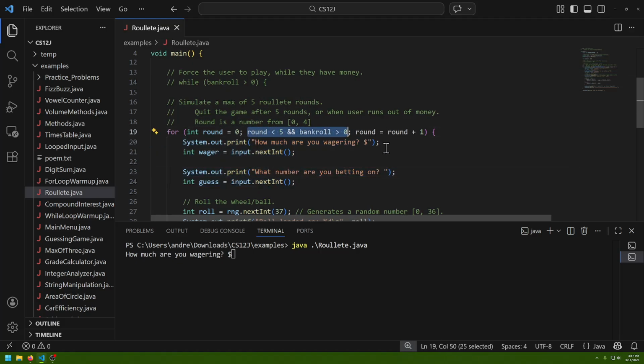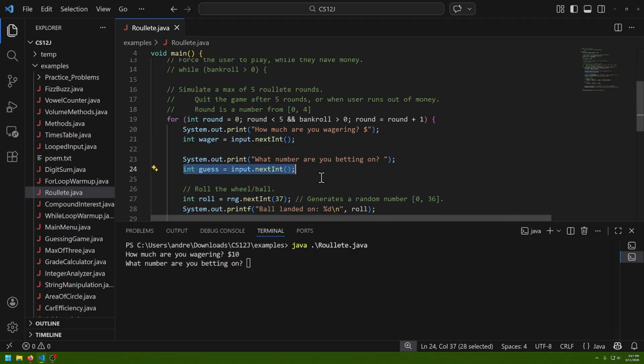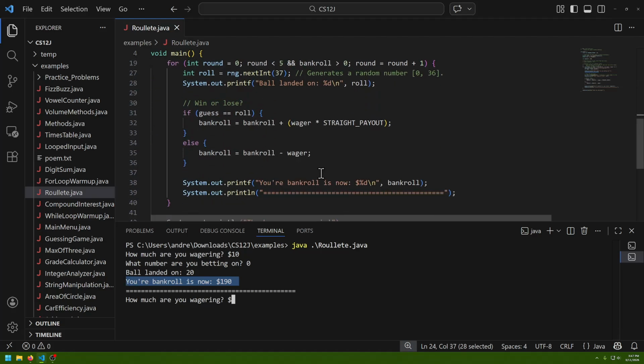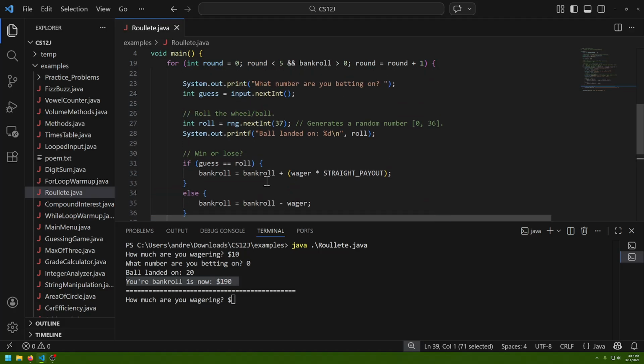All right, so let me run it real quick. It says, how much are you wagering? Let me type in like 10 bucks, enter. And now it says, what number are you betting on? I'll bet on the number 0. 0 is on the roulette wheel. So let me say enter, and then the ball landed on 20, so I lost. Now my bankroll is this much, and we loop back up.